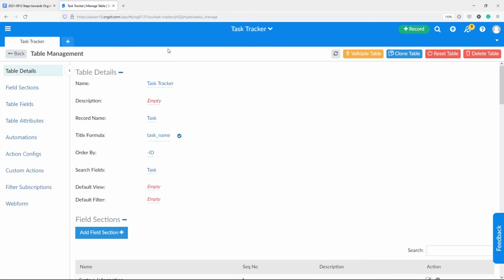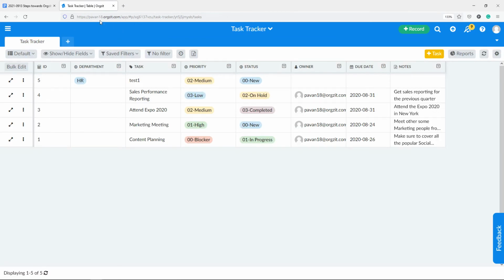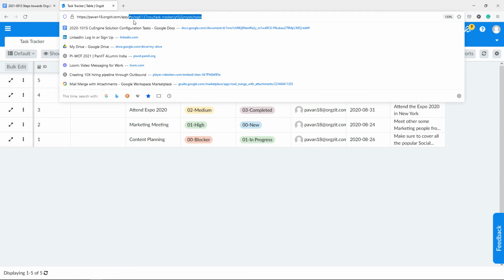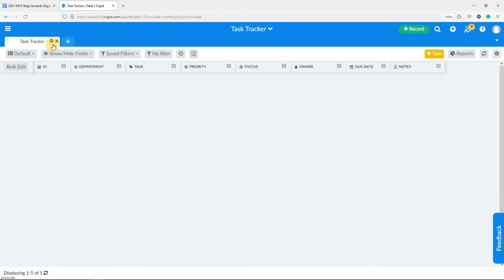This is one of my test accounts, pavan18.orgzit.com, and I'm on a table. Look at this URL. This first random looking thing is the workspace ID. You don't want this. What you want is this second random looking thing. This is the ID for this table. So the ID for the task tracker table is this random looking string, like YT5J5JMYSB. Just remember, it's the second random looking string.